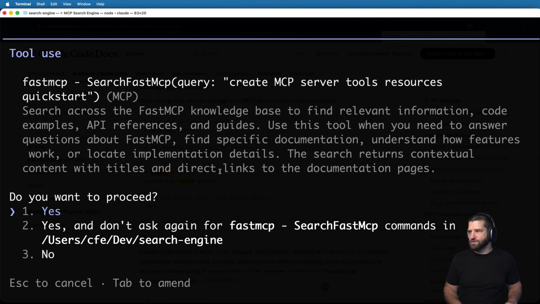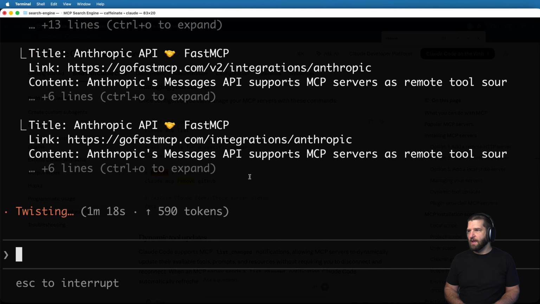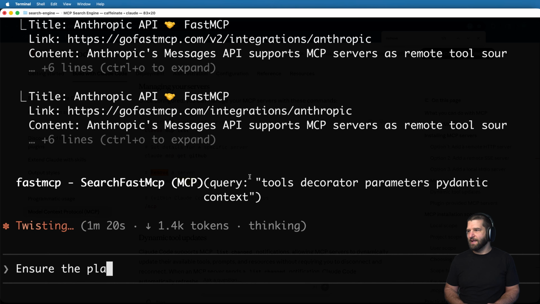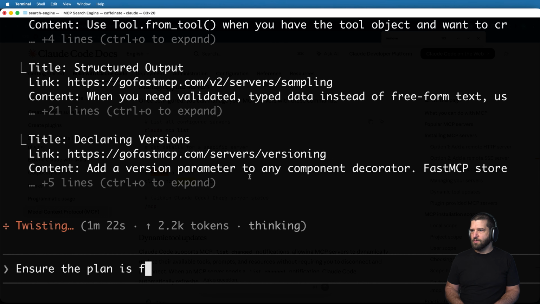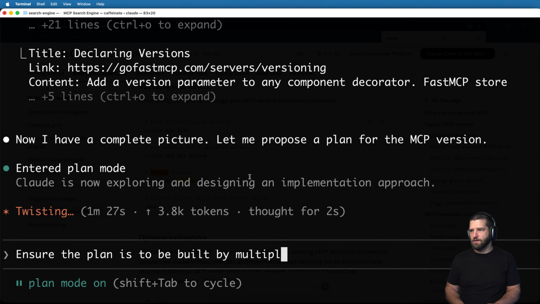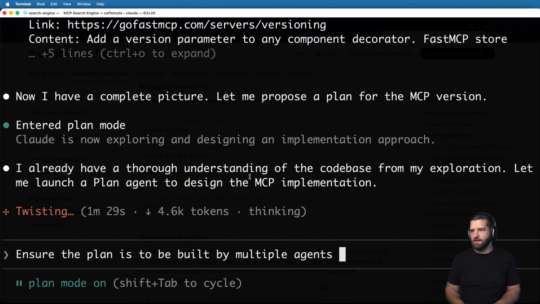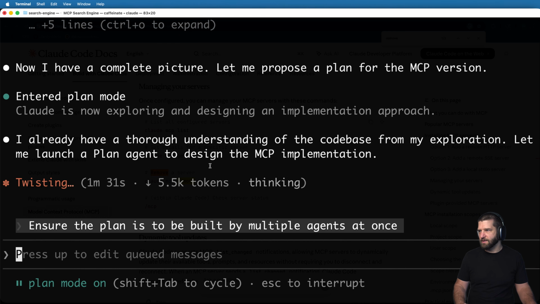So with this in mind, I'll just go ahead and let it start this process for how to build these things out. I think it's still just making a plan. I'll go ahead and say yes. And let's go ahead and say, ensure the plan is to be built by multiple agents at once. You could say in parallel as well, but I'll keep that there and let that part finish as well.